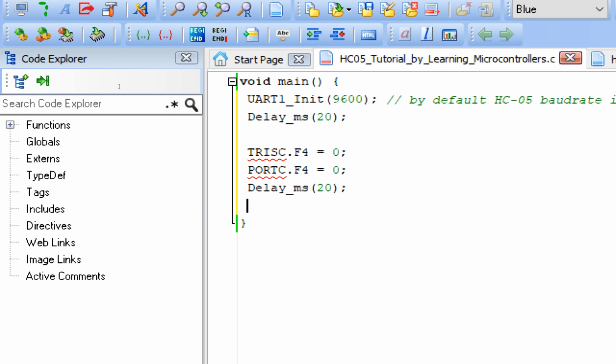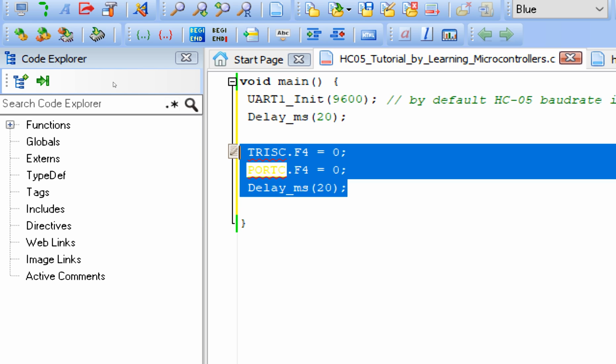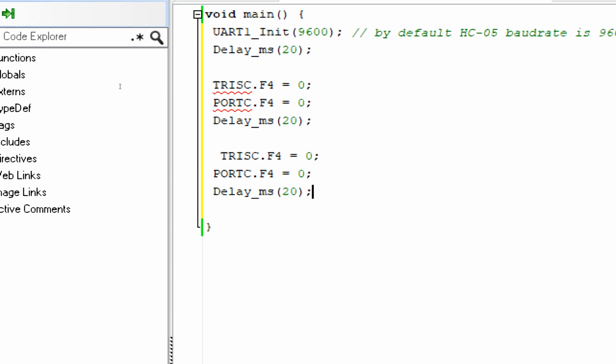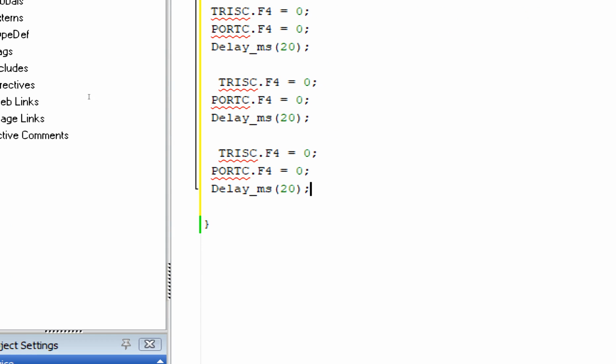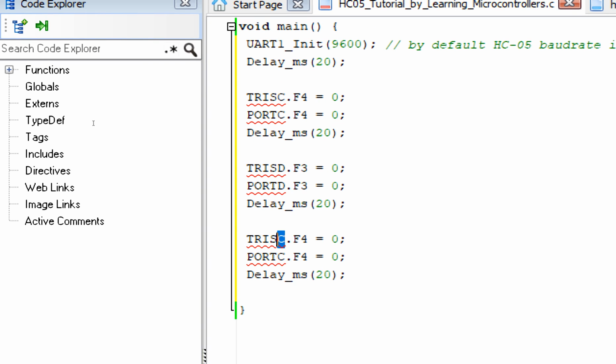Now let's do it for the other two LEDs. Just copy this, paste it 2 times. So like this, make it look presentable. Now guys, the second LED is at pin D.F3. Just make it D.F3, change the pin. Also do it for the third one, D.F2. Now guys, go to the forever loop.